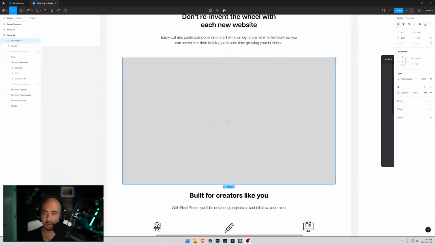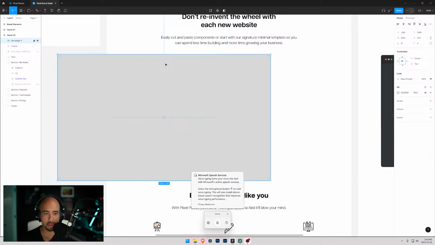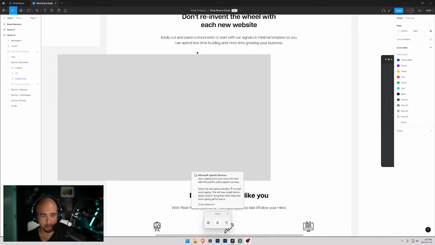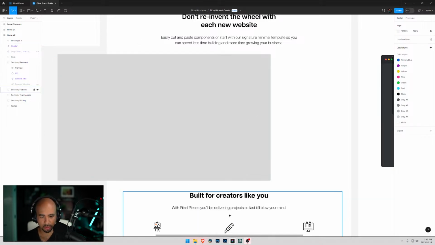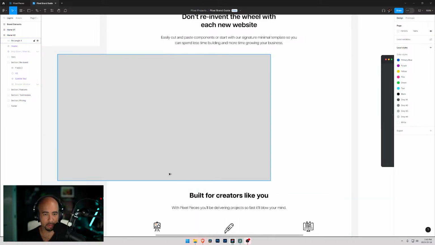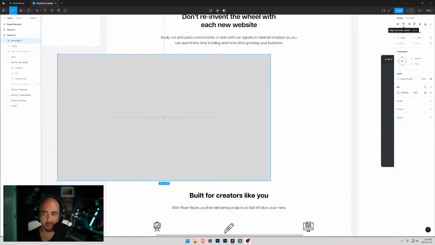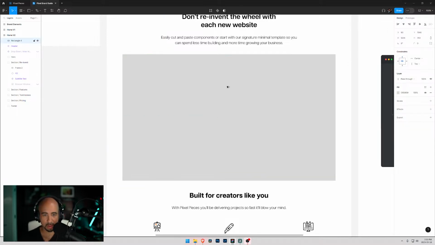Center. Is there a shortcut key for this? Alt H. Alt H. Oh, that didn't work. What the hell? No, that's still not working. What does it say? Alt plus H. That's what it says. Alt H. There we go. Weird. Okay.